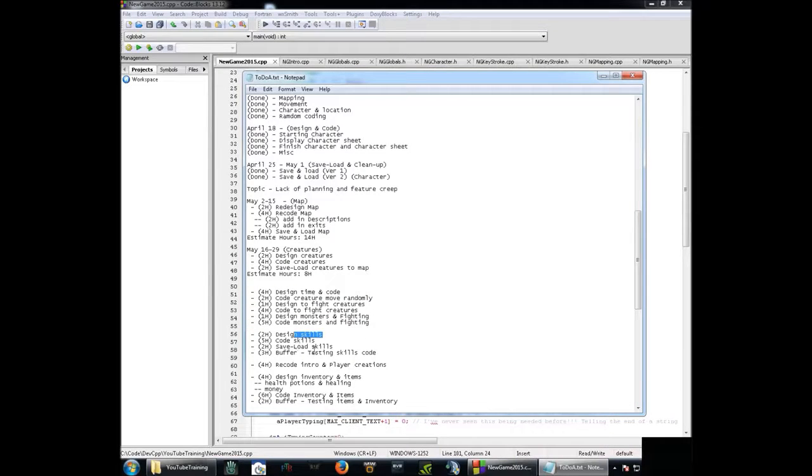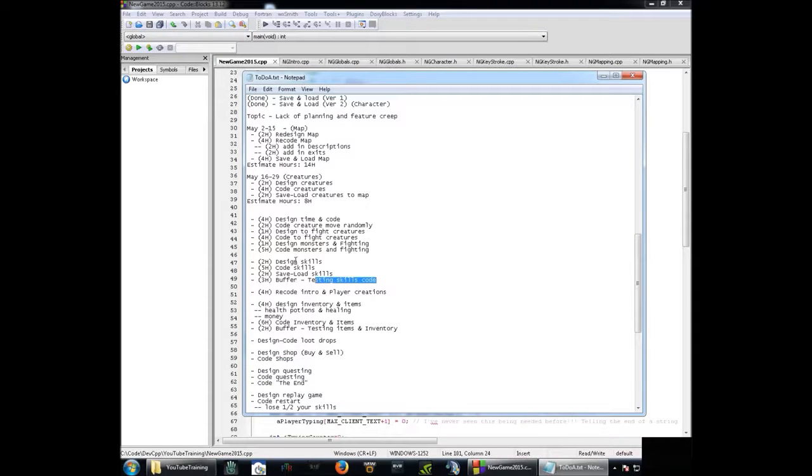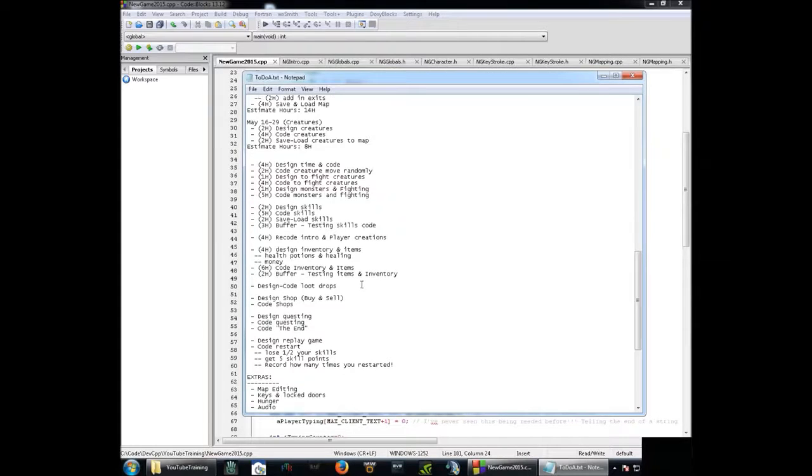The next chunk: designing skill, coding skill, save load skill, and then a little bit of buffer time, about 3 hours of testing skill code. So there's now 4 different things: design, code, and then dealing with the save load, and then finally testing. And finally recoding the intro, because there's all sorts of stuff to add to it. And I decide this is as far out as I want to go, otherwise it will just burn me out.